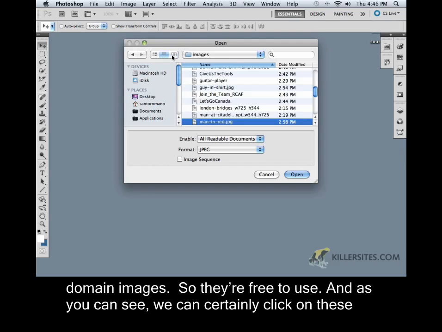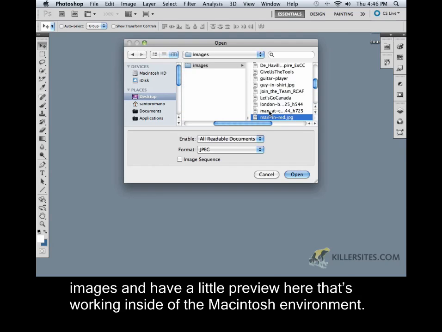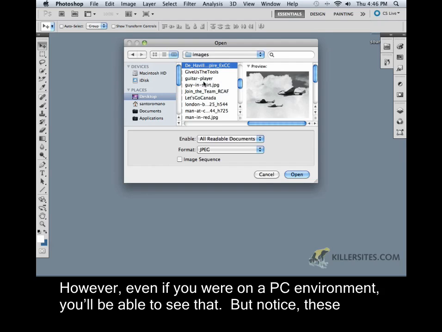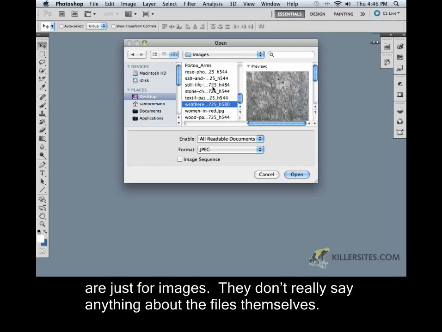And as you can see, we can certainly click on these images and have a little preview here that's working inside of the Macintosh environment. However, even if you were on a PC environment, you'll be able to see that. But notice these are just for images. They don't really say anything about the files themselves.